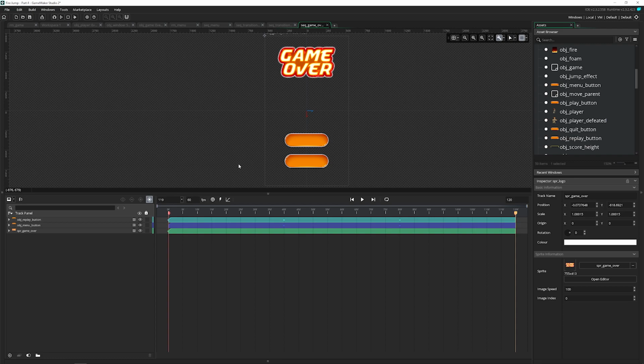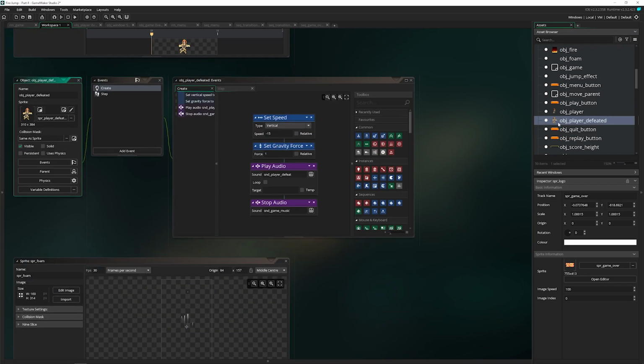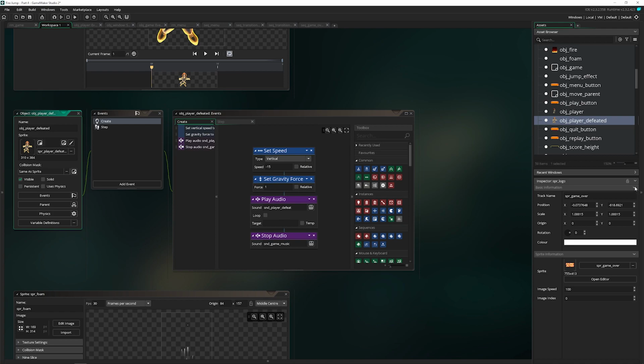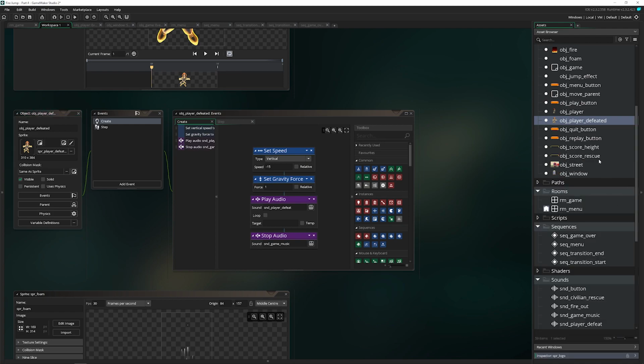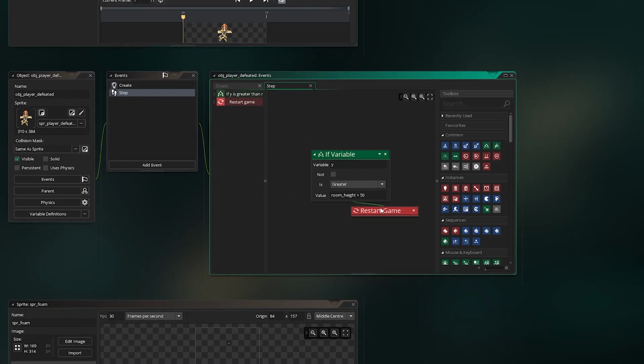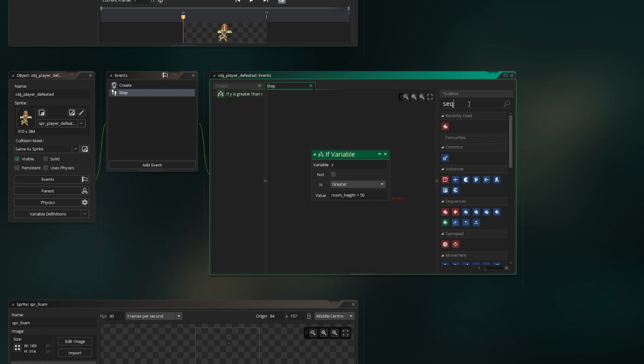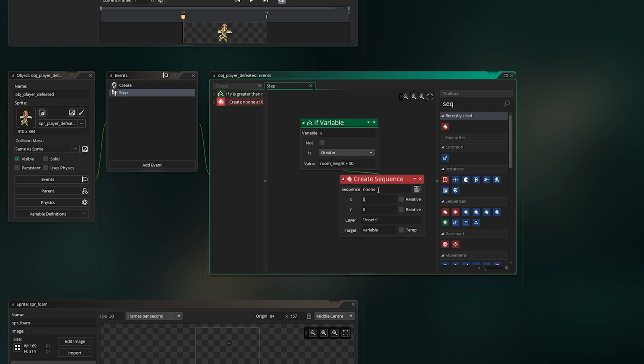Now to use this game over sequence, we're going to open up the obj player defeated, and I'm going to minimize the inspector because we no longer need it inside of here. And in the step event, instead of restarting the game, we actually want to create our sequence. So I'm going to go ahead and exit out of restart game. And I'm going to search for sequence, and we have create sequence right here. Drag that into the if variable. And the sequence we're making is SEQ game over 0, 0, not relative. And the layer this is going to go on is the HUD layer, and we'll take out the target completely.